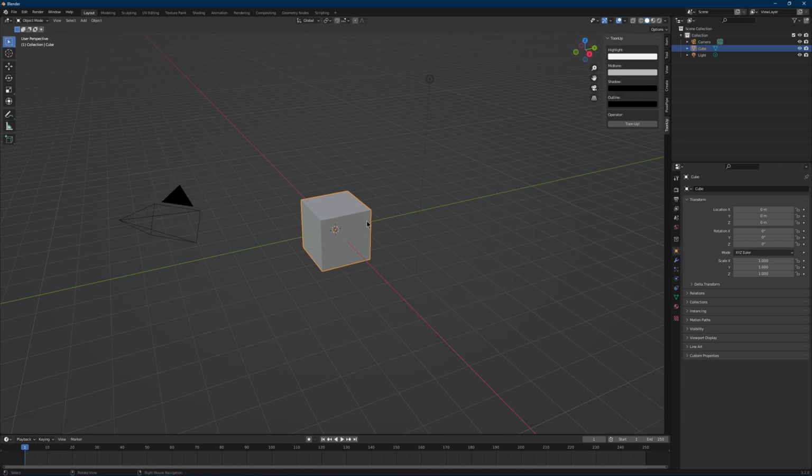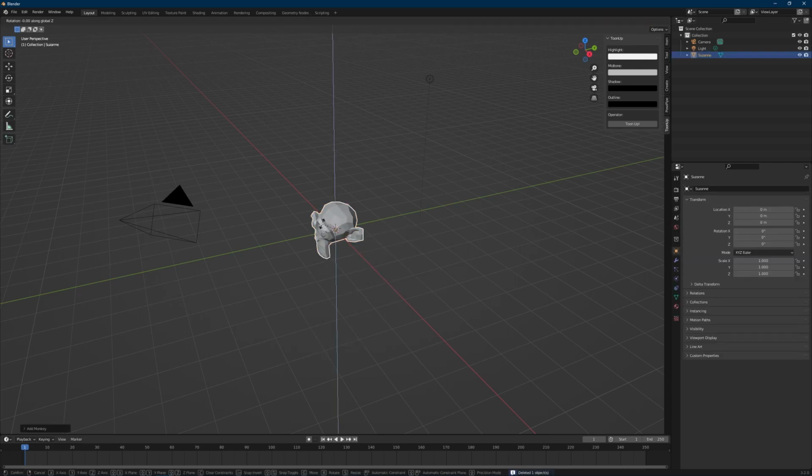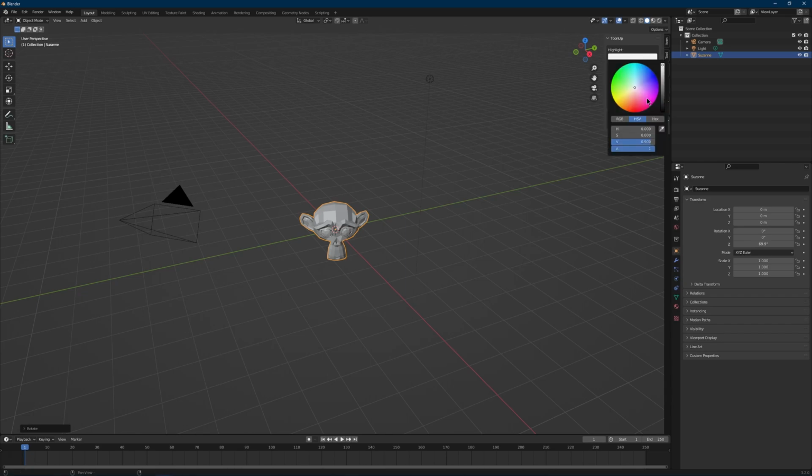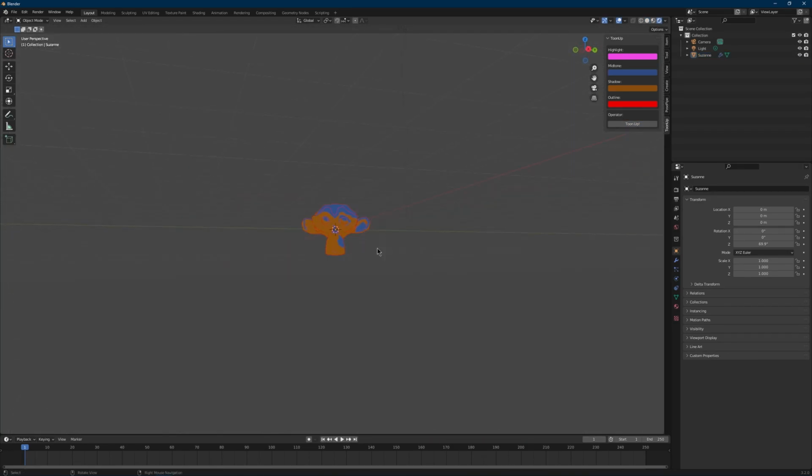So now what we can do is test it out. So let's get a monkey and spin it around. And let's say the highlight should be bright pink. Let's say the midtone should be kind of blue, a little bit darker than that. Let's say the shadow, we want it to be kind of brown or golden. And the outline, we want it to be bright red. So click Suzanne and then ToonUp. Ooh, psychedelic. Very funky.